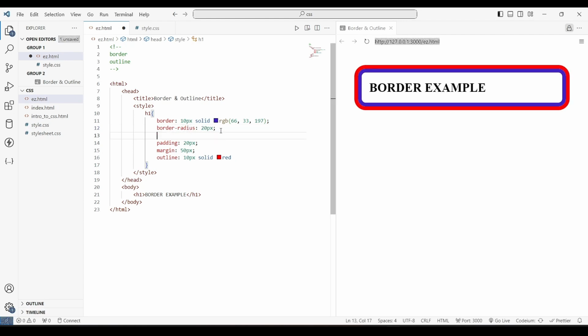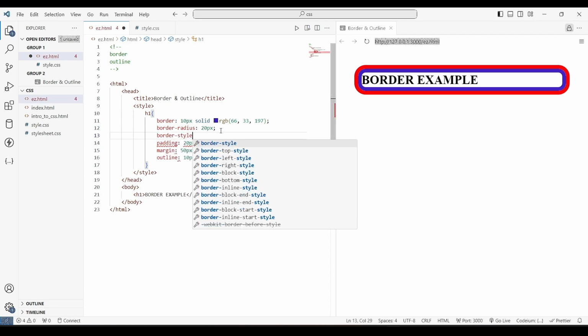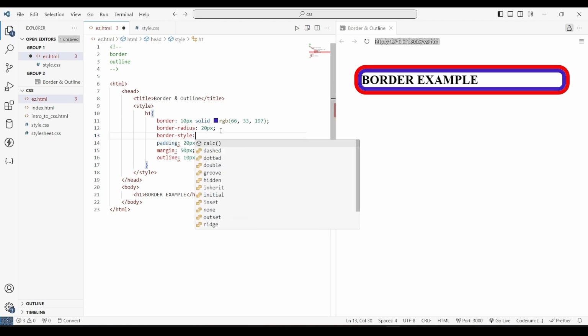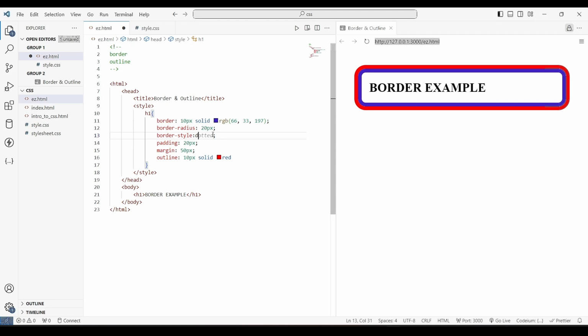There is something called border style also. And if you give the style, what is this border style? It is nothing but the type of border you want. If you want, let's say, a dotted border, I'll just write dotted, and you can see I got a dotted border. If you want a dashed border, you will just write dashed, and you will get a dashed border. So these are the different styles of border you can use.